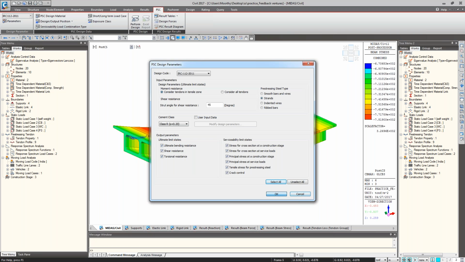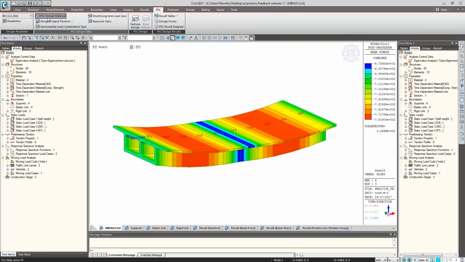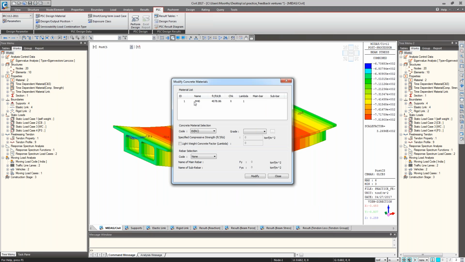And click OK. And first we have to define the material type. This is the material what we have defined, that is the grade of concrete. Along with that, I have to define the steel grade also. Main bar is Fe 500, sub bar is Fe 415. Modify, it's added.